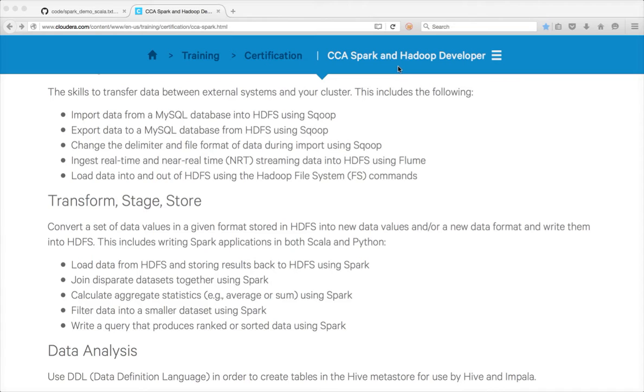As part of CCA Spark and Hadoop Developer Certification course, in this video I will be covering calculating aggregate statistics such as average or sum using Spark in Scala programming language. So there will be multiple videos on this. First we will start with totals, and then we will get into by group statistics.